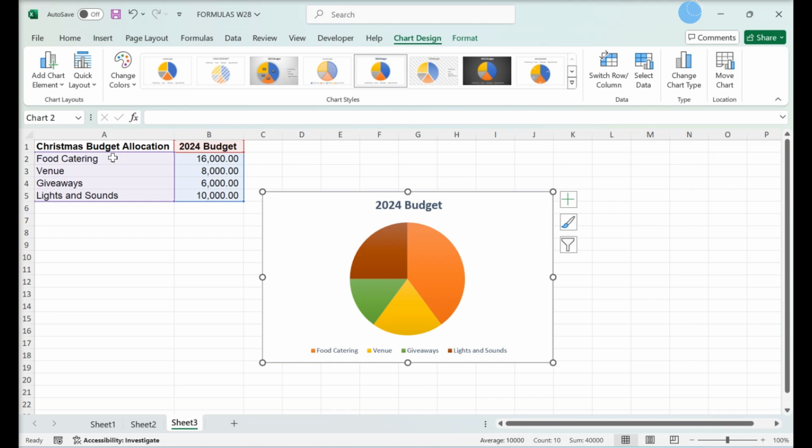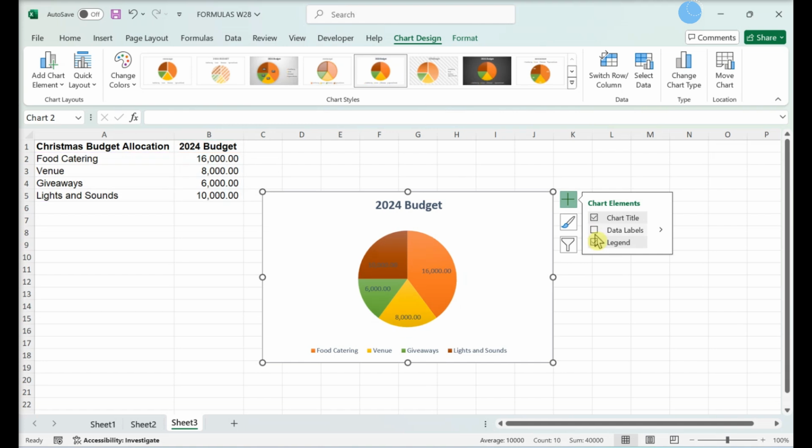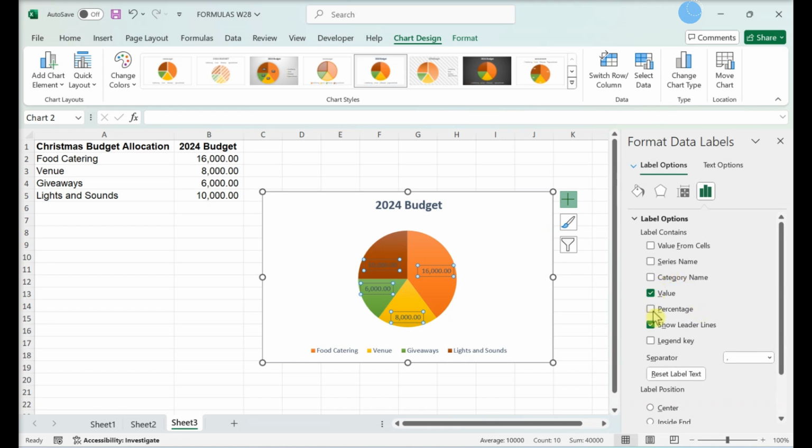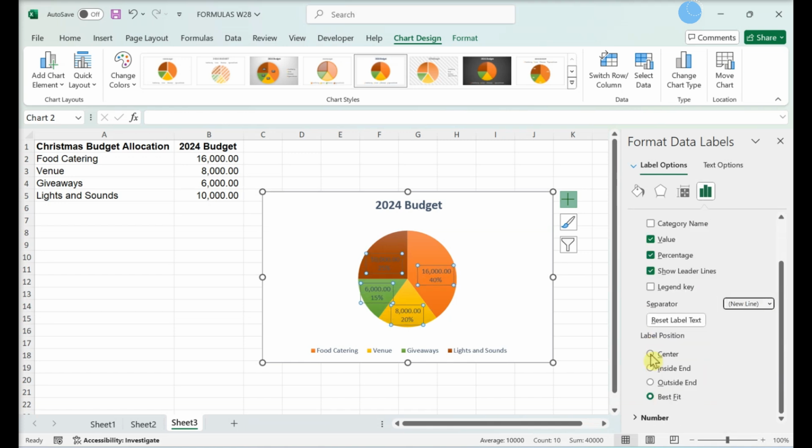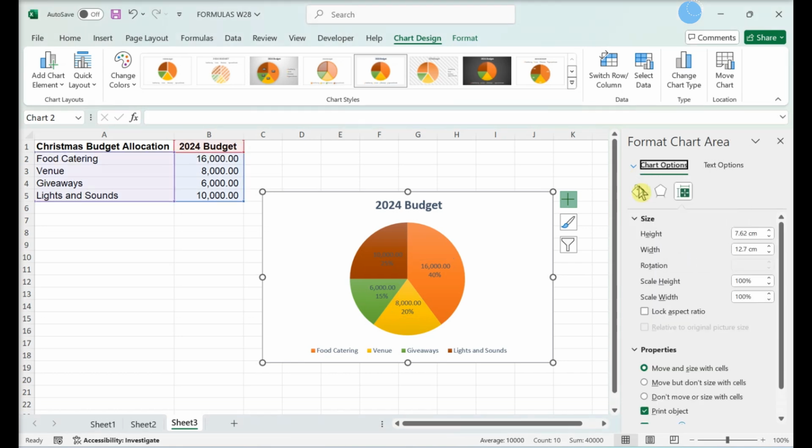Click your chart. Then click the plus from the side icons. Click the arrow next to Data Labels, then More Options. The right panel will be visible. Customize the chart area.